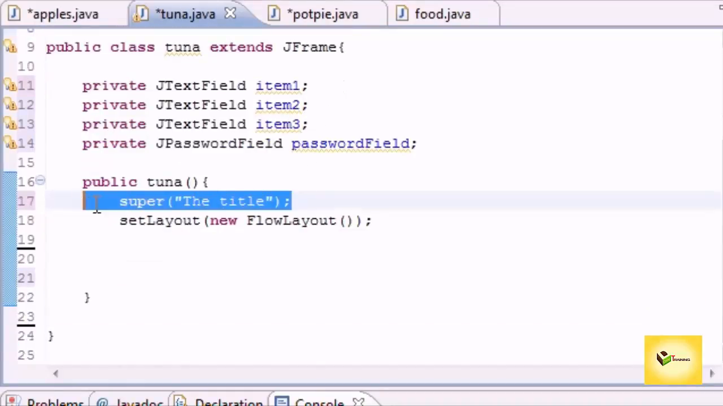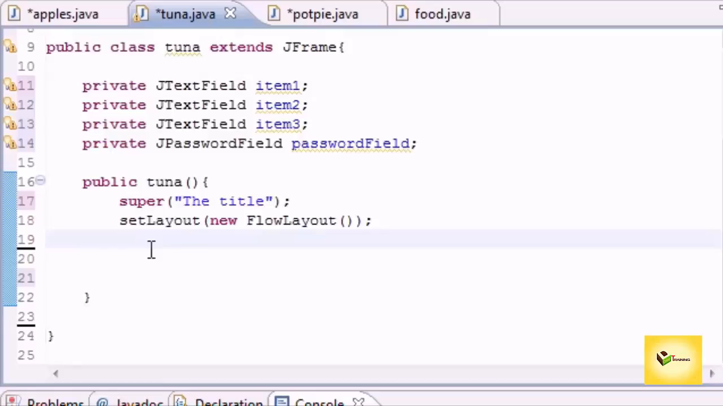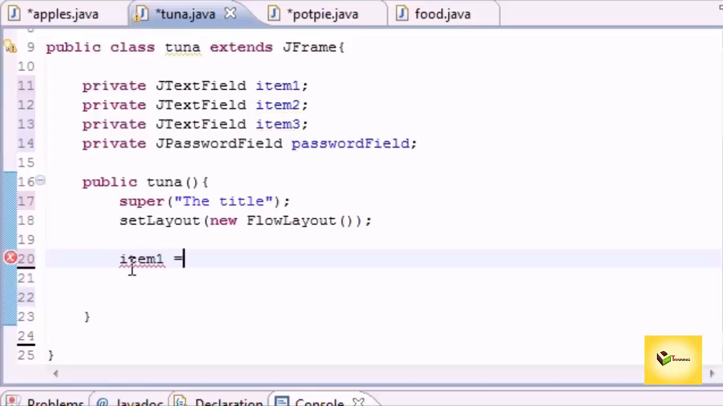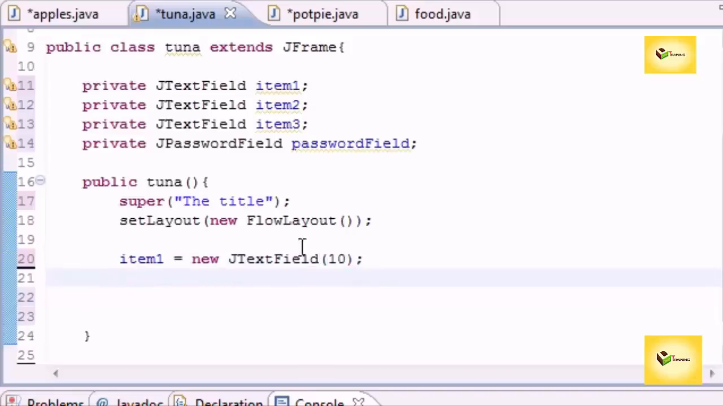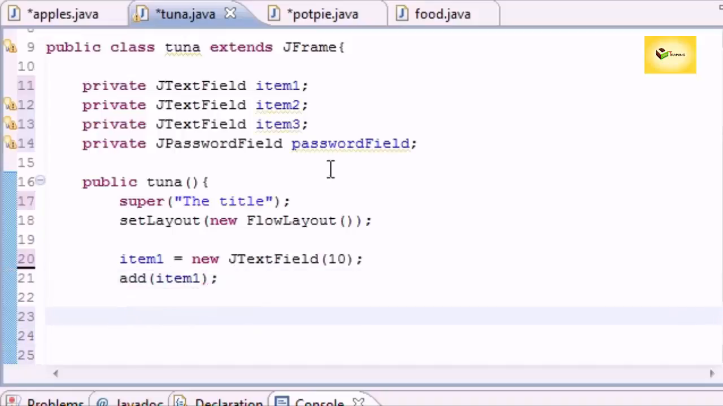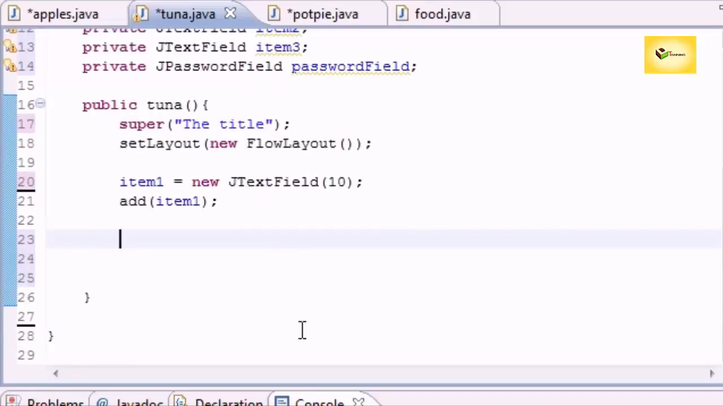So now we have a title and a layout for our window, so let's start adding those text fields. The first thing we're going to add is item 1, and we're going to set this equal to new JTextField. In the parameters for this, set the length of it as 10. Now we have an item, but we didn't add it to the window yet, so let's add item 1, and this will add the item to our window. Although you can't see it, you pretty much have a blank window with just a little text field on the screen. Now we're going to do that for the rest of our items.